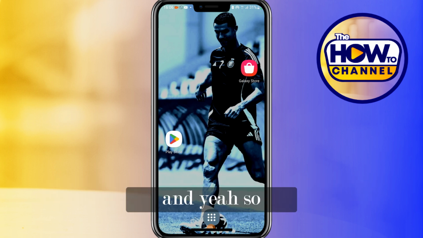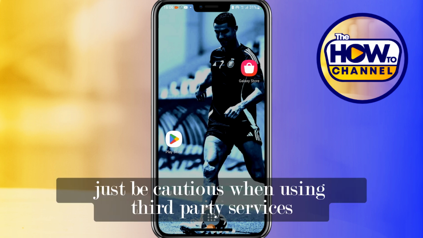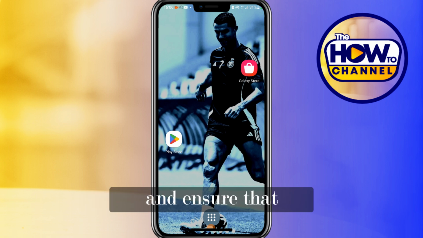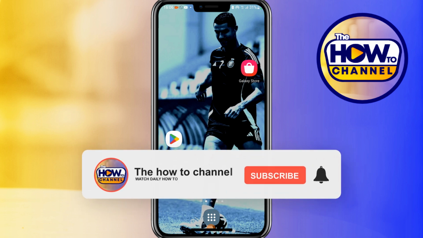And yeah, just be cautious when using third-party services or alternative methods to access blocked content, and ensure that you comply with local laws and regulations.